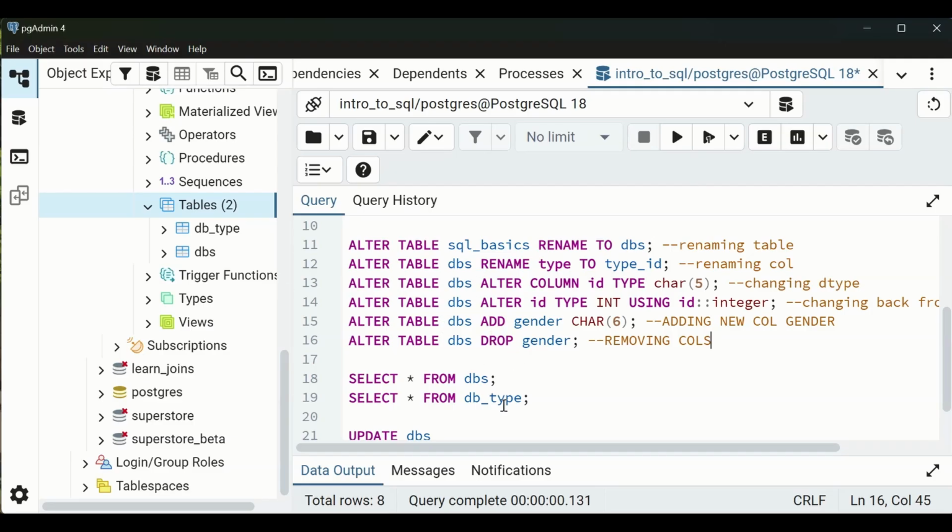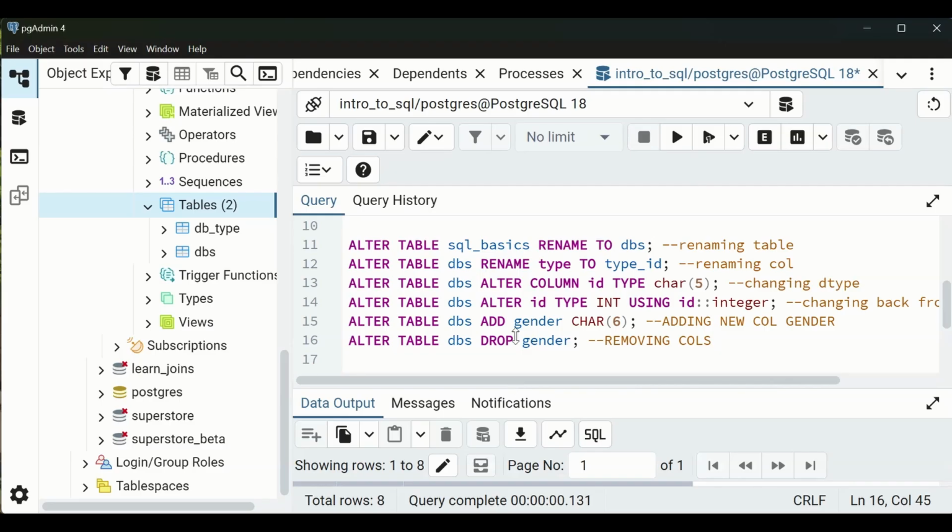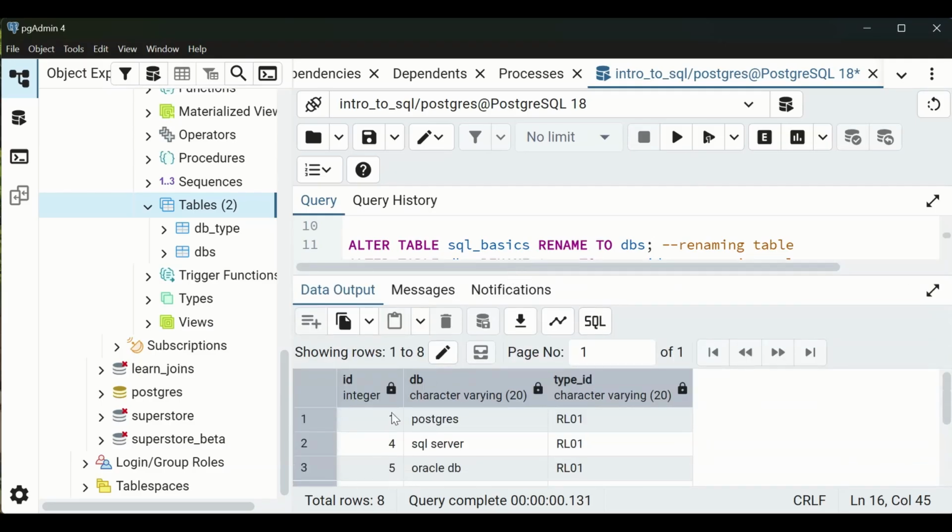Now since alter is a DDL, data definition, it alters or changes the structure. So far we changed the column name, added a new column, removed a column, changed data type. It's still the structure. It has nothing to do with what is inside. Do you get that? But update is for what is inside.